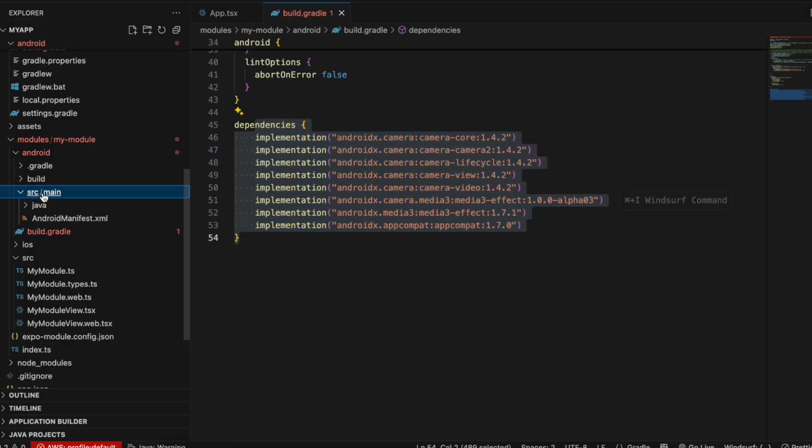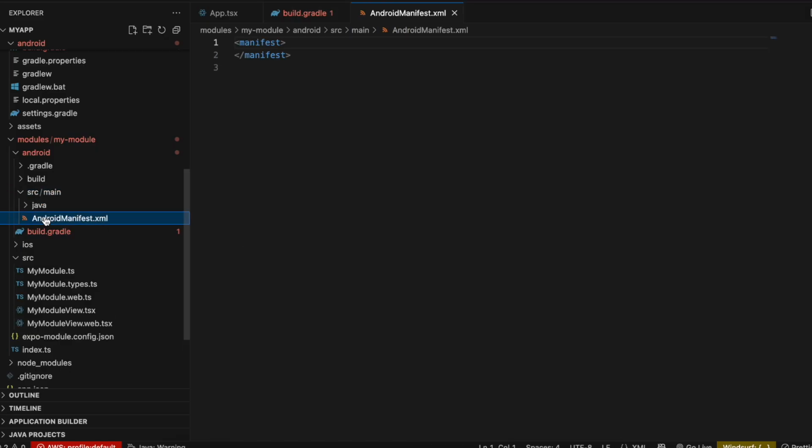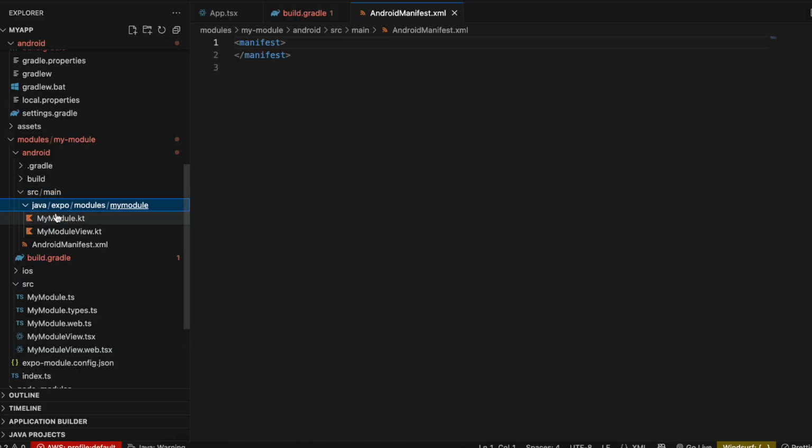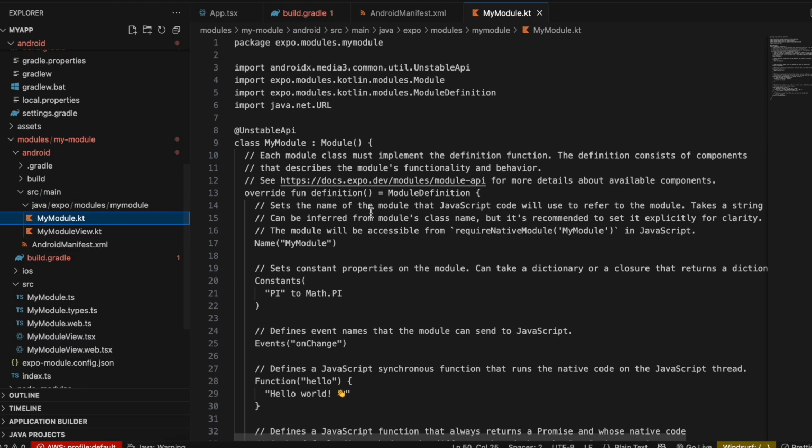Then you need to go to src. I don't think I have written anything inside Android manifest. Just go to Java, Expo modules, my modules, go to my module.kt file. Here I have made a few changes. So first I have imported this particular import, and I have added this annotation to our class my module.